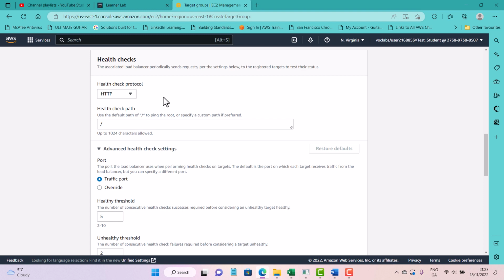So we're going to be having a health check. And with our load balancer, it's going to keep saying, are you there? Are you there? And it's going to keep saying, yes, I'm here.